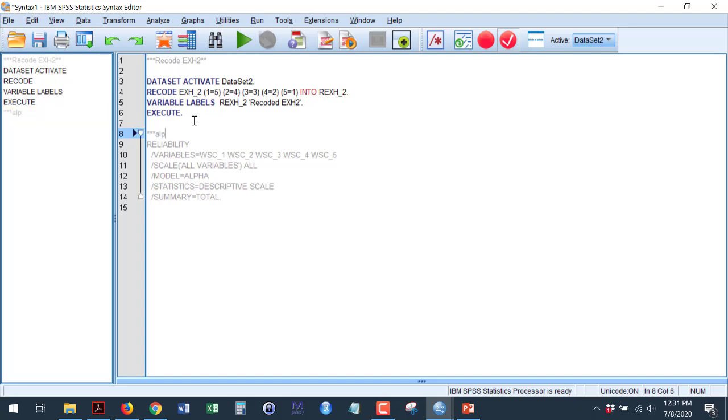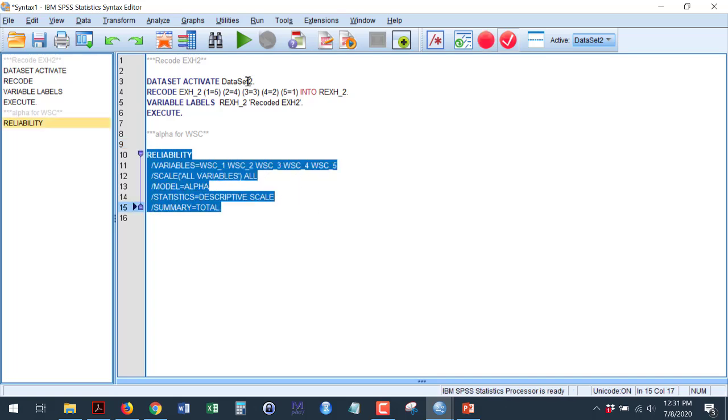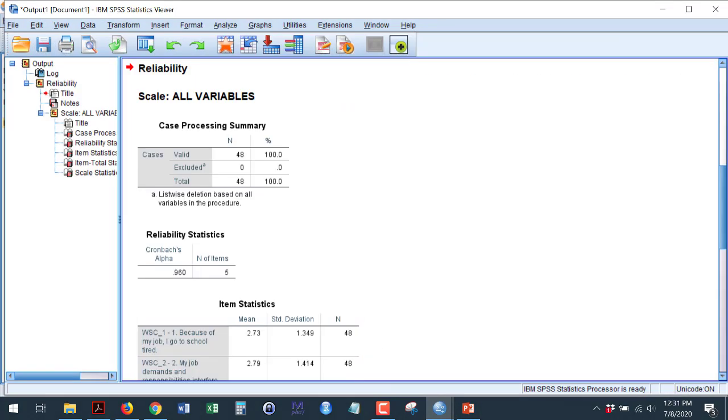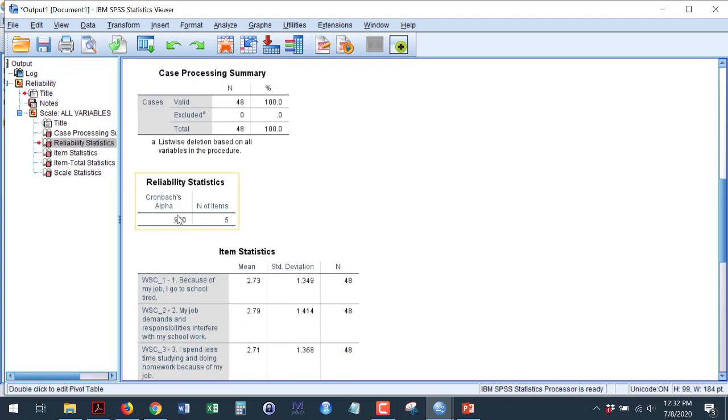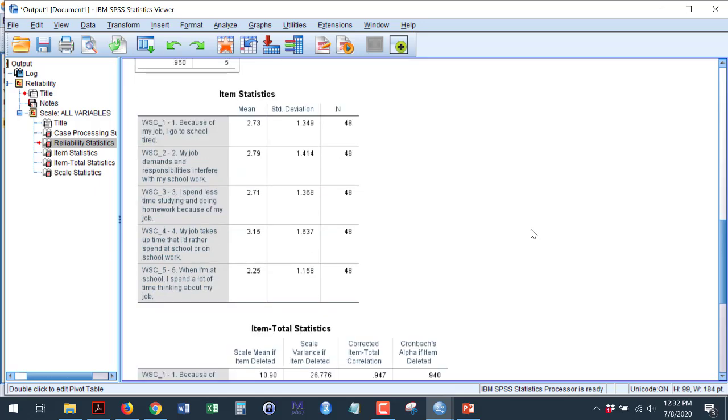I was going to say reliability, but I'll say alpha for WSC for work-school conflict. Okay, so here is the code that SPSS has generated for me. I can just highlight that code and click the green button to run it. And in my output file, I get the reliability. So in this case, you can see the number of participants in the second box here, the reliability statistic, 0.96. So that is telling us that the alpha is good.